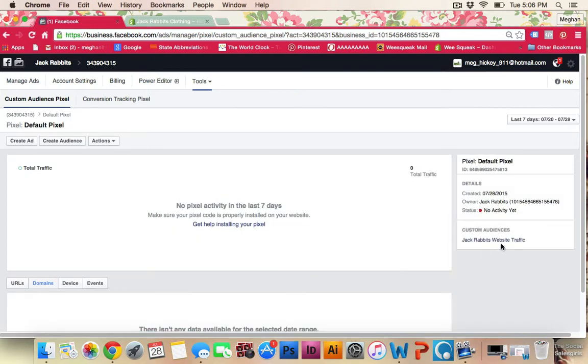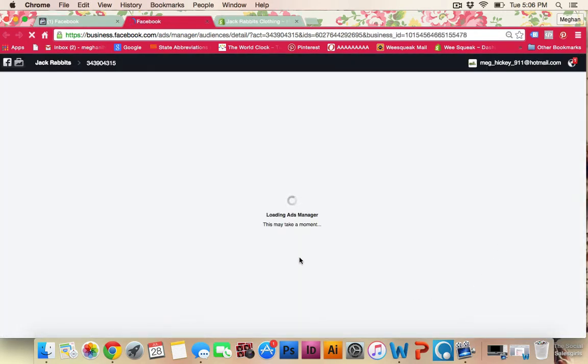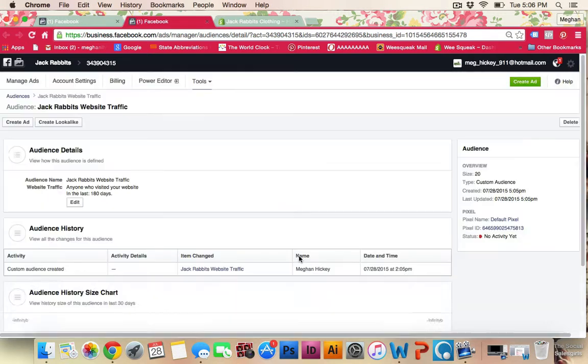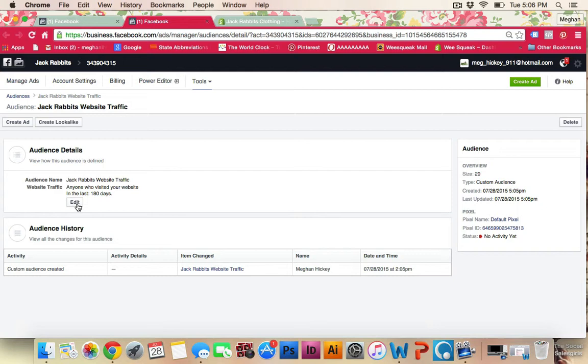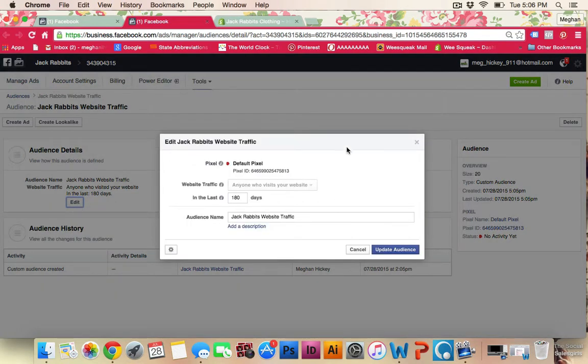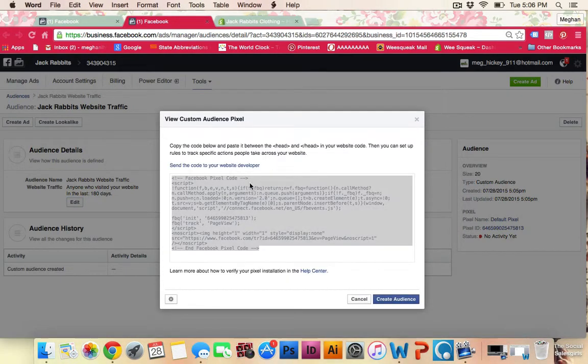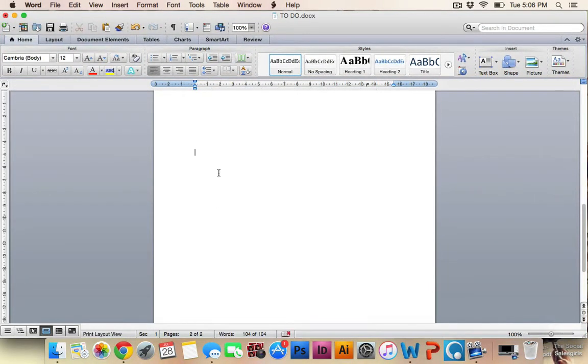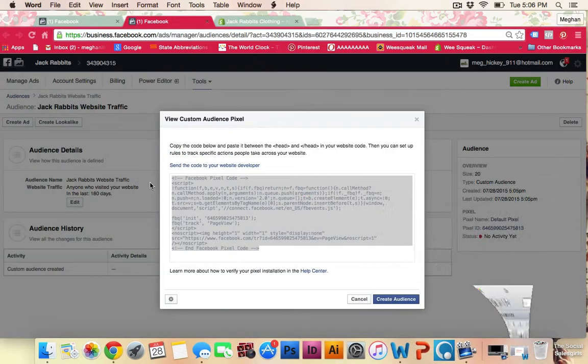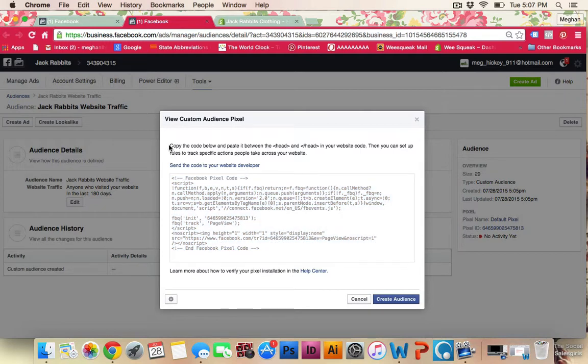Once you're in your pixels, you can click the pixel and click Edit. This will come up. You can click the little gear and view the pixel code. I'm just going to copy this code and throw it on a Word document and leave it there for later. You can see it gives you some instructions: copy the code below and paste it between the open head and the closed head tag on your website.